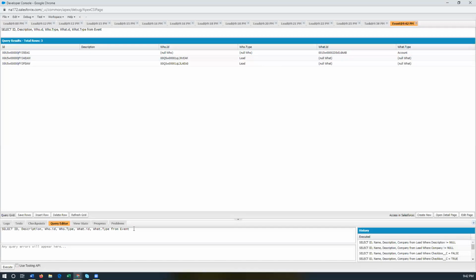Now we have some comparison operators in our SOQL. If you want to write it down, you can. You have already used equal, not equal, and the IN operator, greater than, less than.